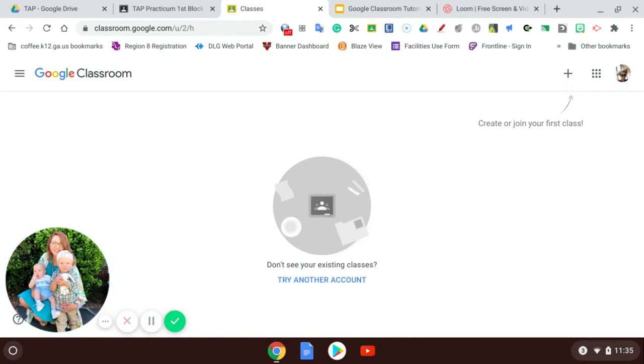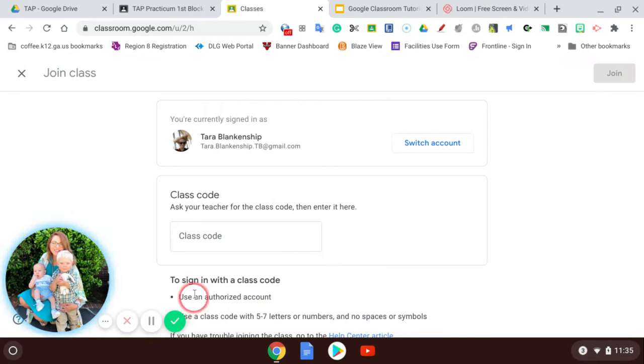Now I know we've been using Google Classroom for several years, and most of you probably know this already. But how do I join a class? Up here at the top right-hand side of your screen, you're going to see the Create or Join a Class option. When you click that, it's going to give you a prompt to type in a class code. This will be shared with you from administration or possibly even an invite from your teacher.